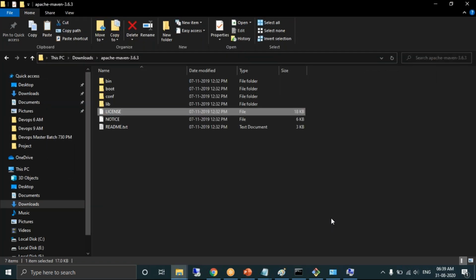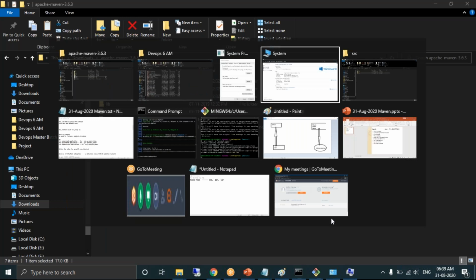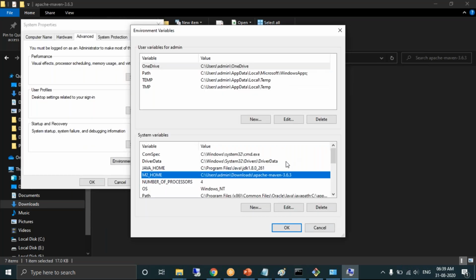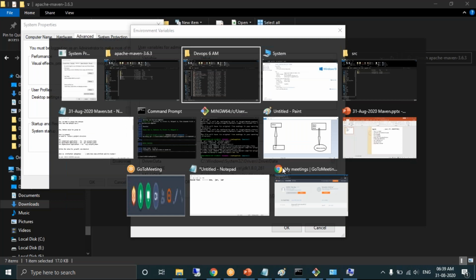This is where we are pointing to that particular location. The local repository will be downloaded, and the APIs will be downloaded.